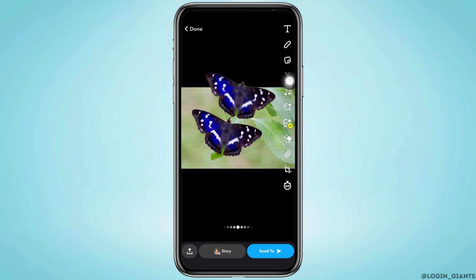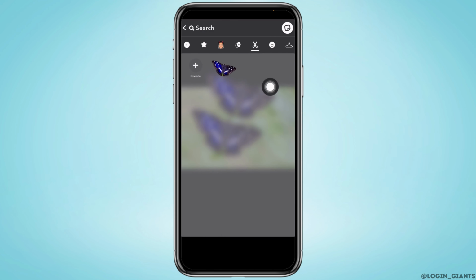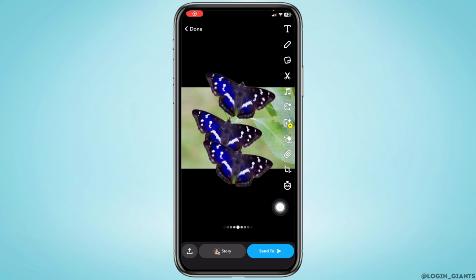Now you can tap on this one icon. Now you can tap on this scissor icon, and over here you're gonna find the custom stickers that you have just created. From here you can choose the sticker that you want to send. After you create this sticker, now you are able to send it.